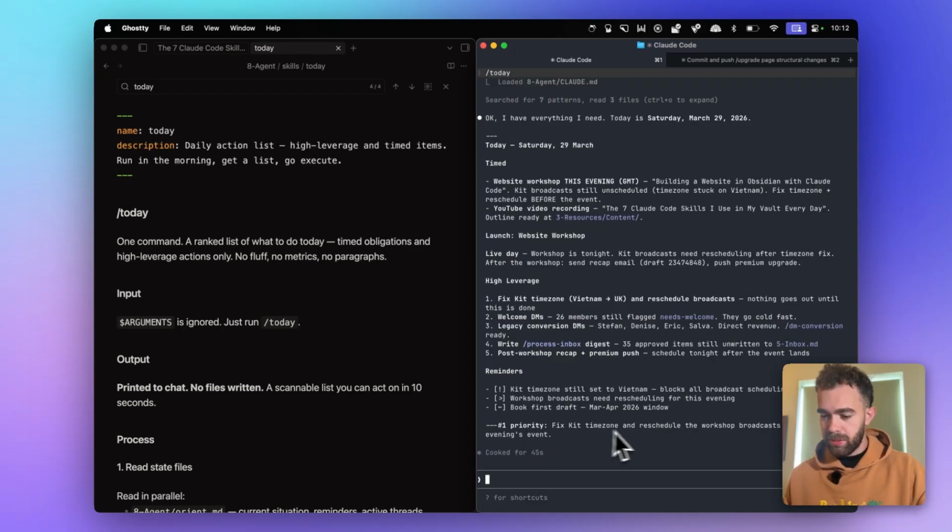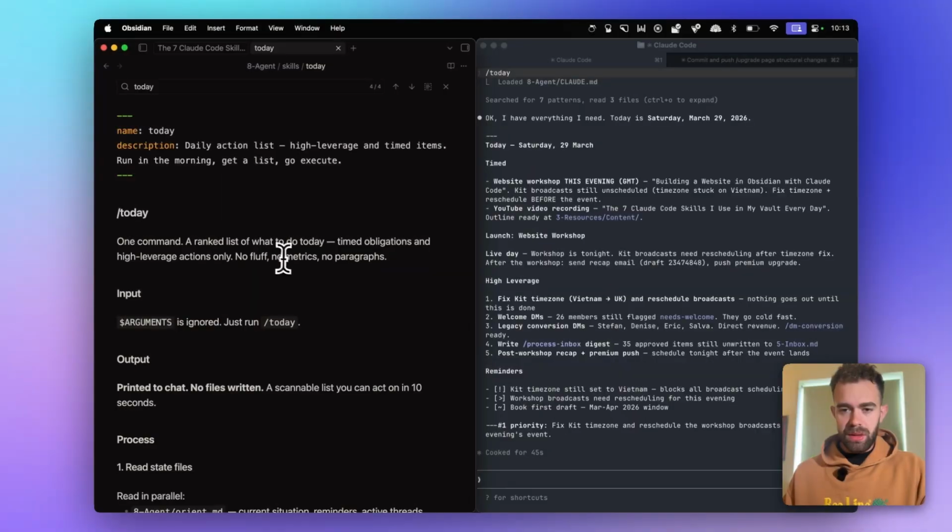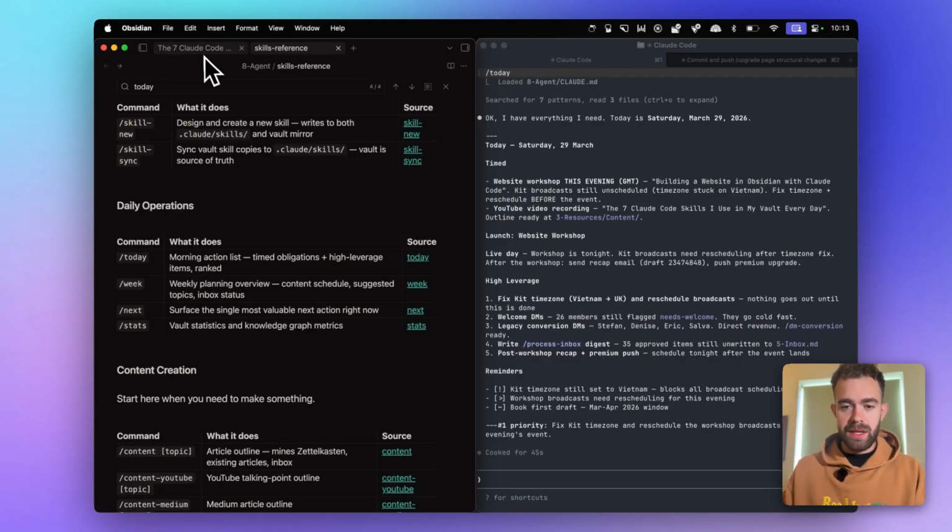And so there's a number one priority here: reschedule workshop broadcasts and prep for the workshop that is approaching this evening. And you can see here that is in and of itself a very useful skill, because it reminds me everything that I've got on my plate, everything that I've got scheduled, and all of these other small action items that I said I would attend to but may have forgotten about. And therefore that is the number one skill on this list.